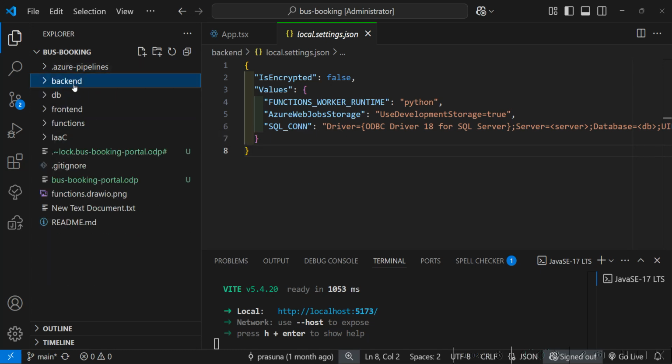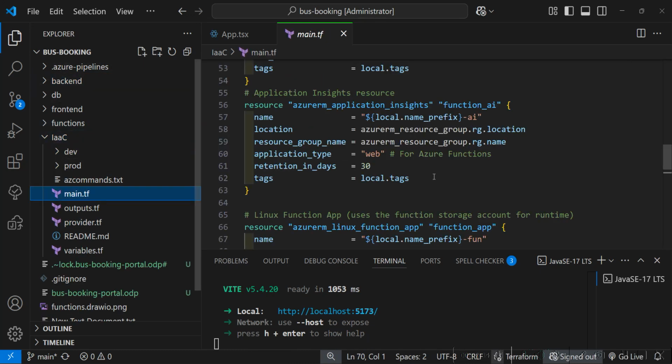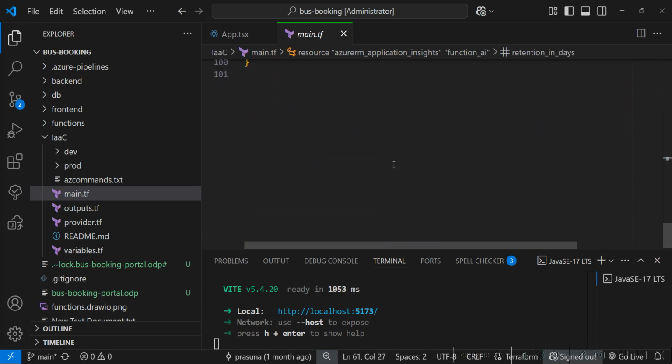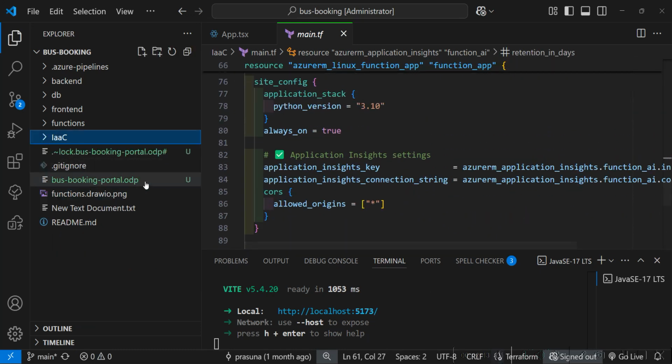So I have created two different folders. After that I moved there. This is the IaC folder, where you can create the Azure Functions, storage account and static web apps. This is the related code. Yeah, this is all about this application.